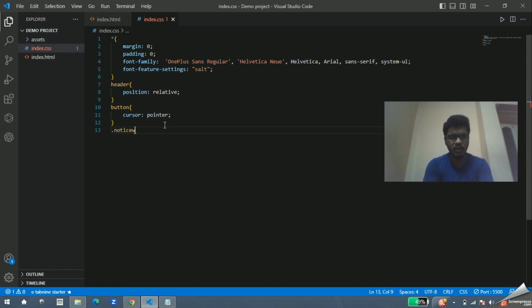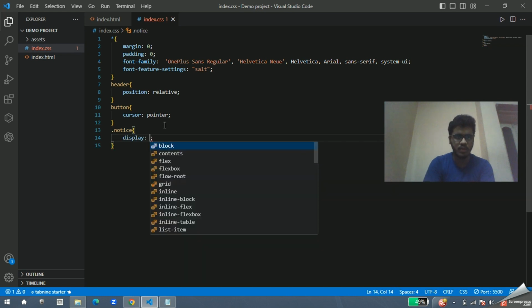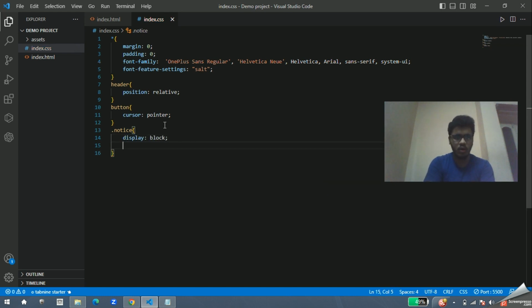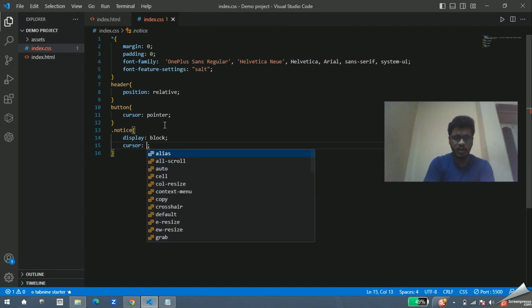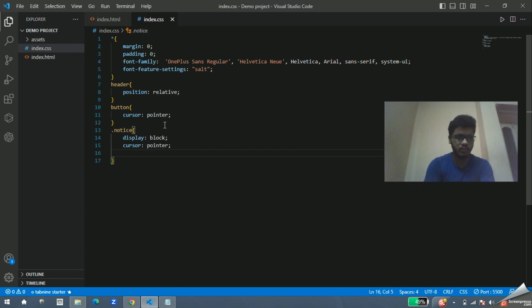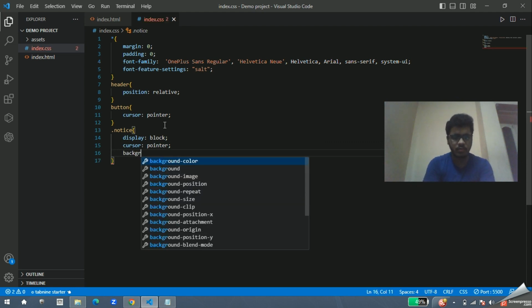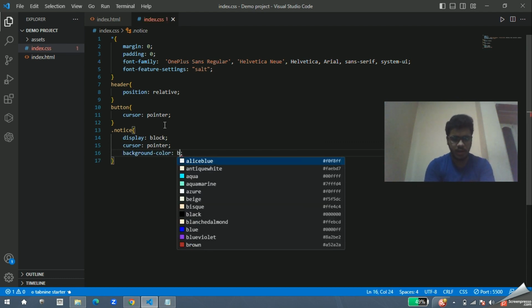And for the notice thing which we have created, we need to give styles for the notice thing also. So yeah, the notice thing, first of all we'll give is display. The display should be always as block, and cursor should be named as pointer. Where is pointer? Okay, we have got it. And background color is black.